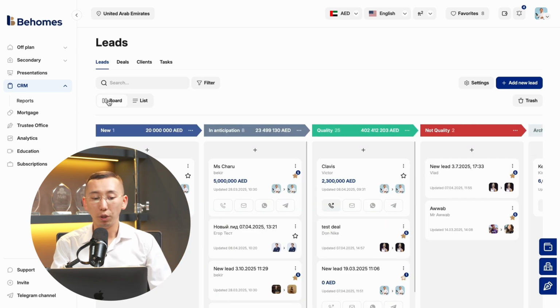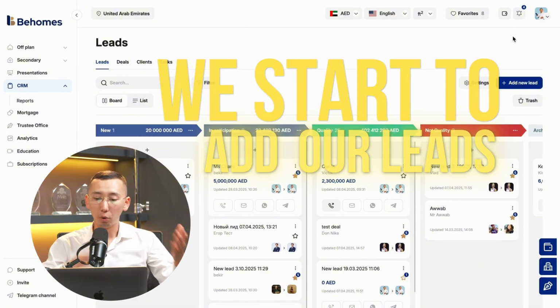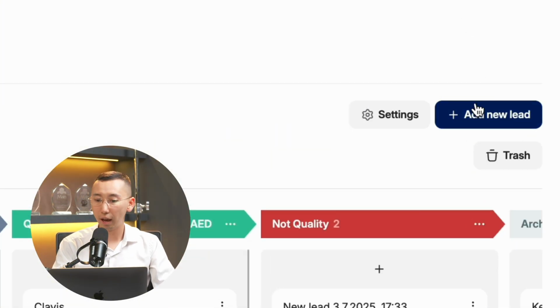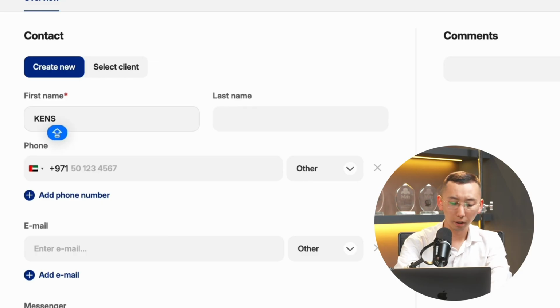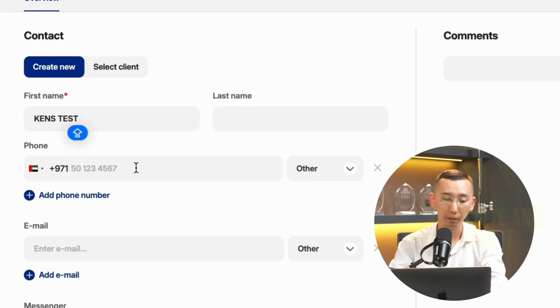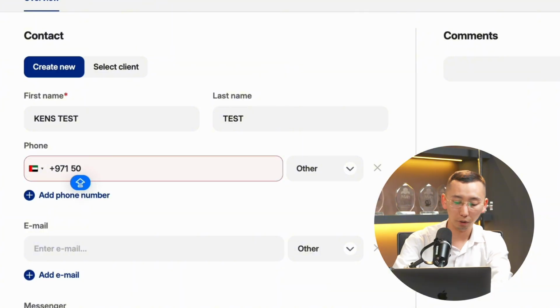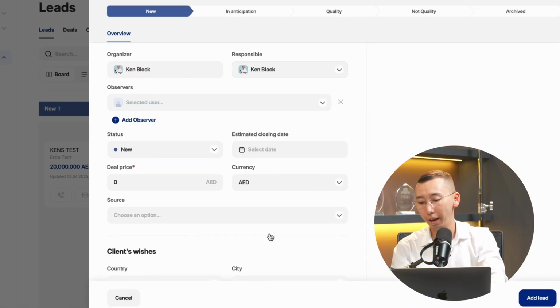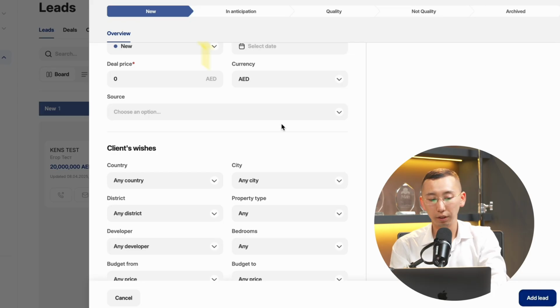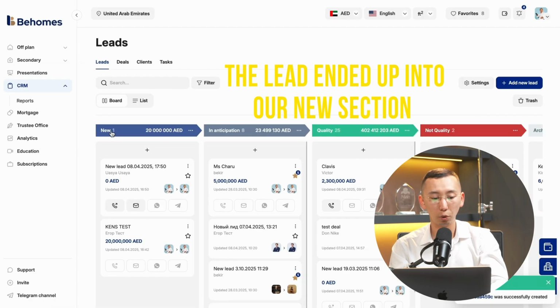And this is where we start to add our leads. It's on the top right side: Add new lead. And from here, we can fill in the client details. For example, now I'll fill it in to show you. This is where we take the folder of our client. Now I fill in the client details. So now I add the lead, and we see that the lead ended up in our new section.